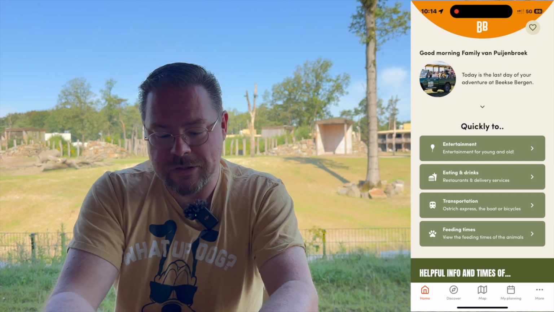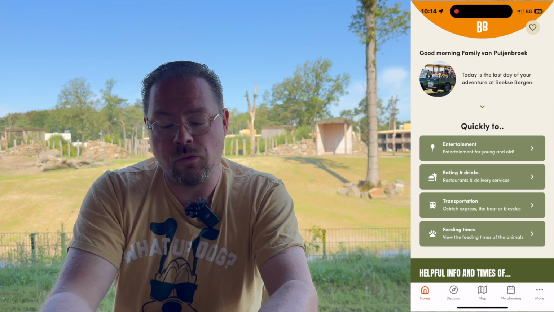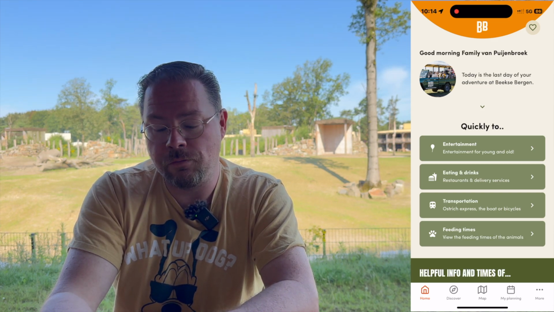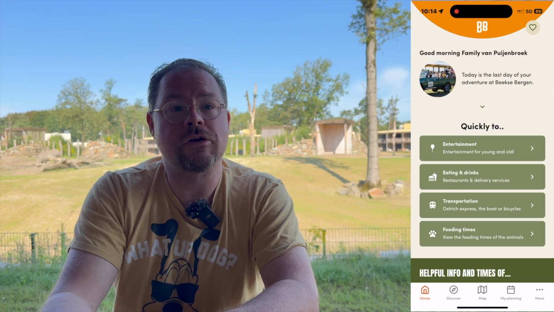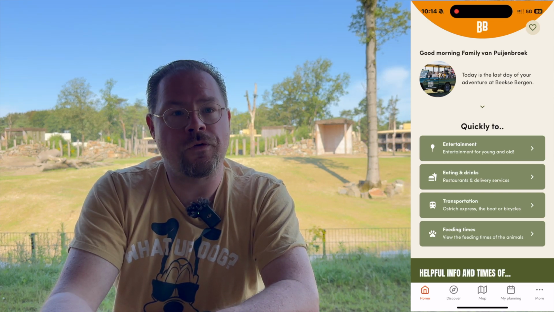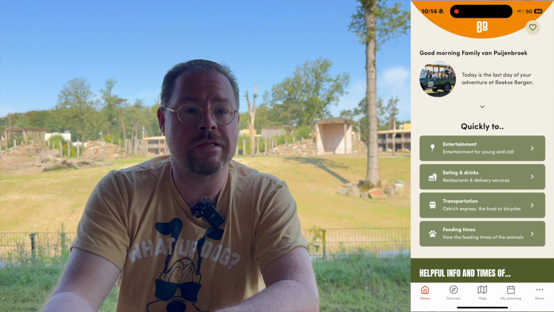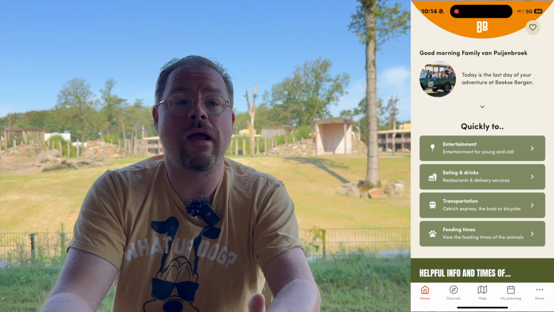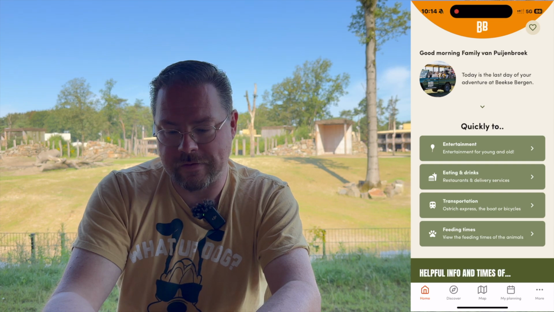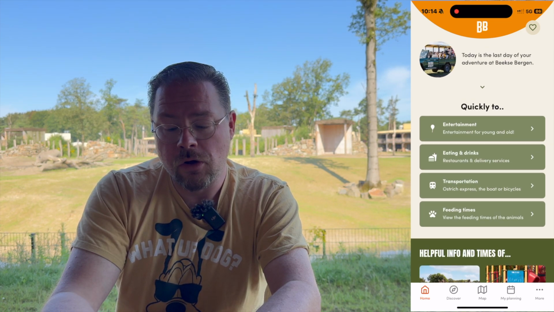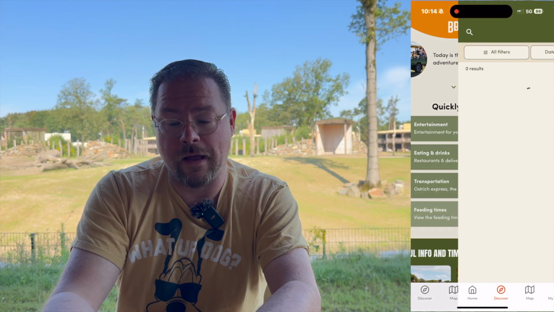As soon as the app starts, you see this screen with 5 buttons underneath: Home, Discover, Map, My Planning and more. Let's start with the Home button. Here you find all kinds of information that comes in handy during your stay. We have linked our reservation and as you can see, this is our last day and we can quickly go to, for example, feeding times.